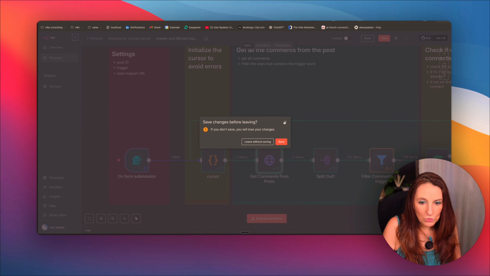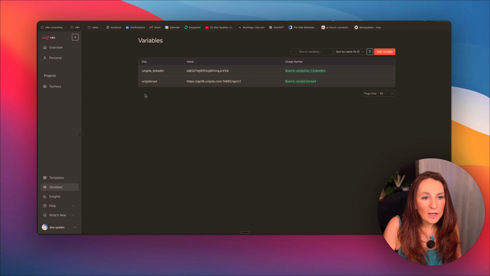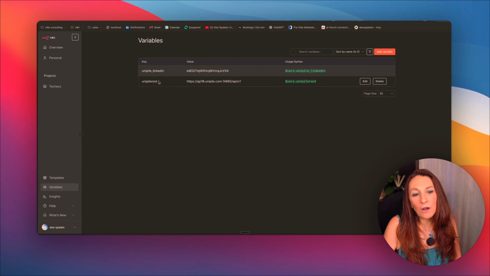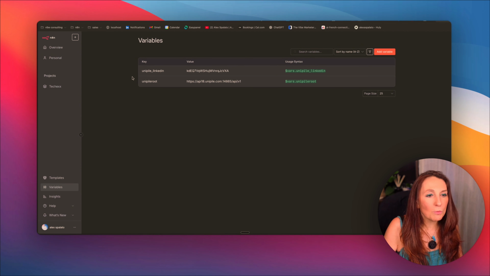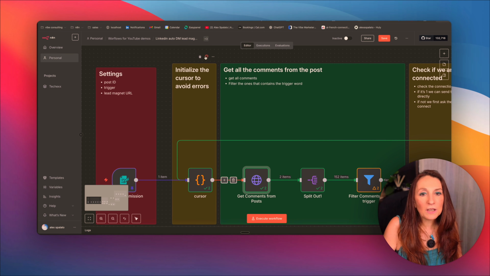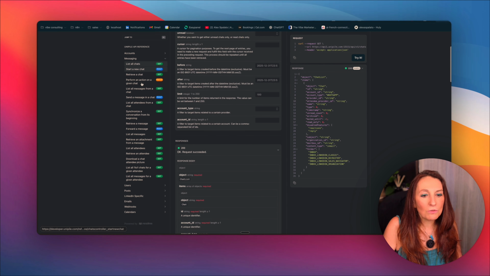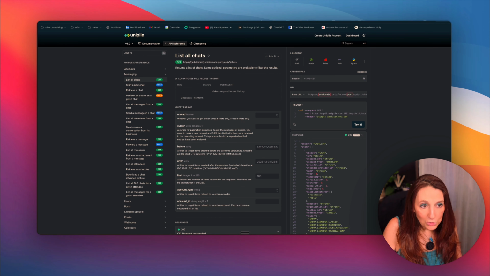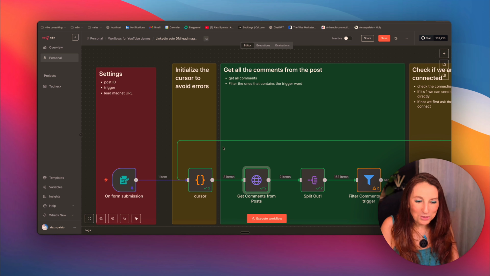Okay. I'm going to do it like that. Okay. And so here you see I have the Unipile LinkedIn for the account ID and the Unipile root, which is the root for all the endpoints in Unipile. Okay, so let's go back to the workflow. And so here we have the documentation from the API for Unipile, but I have made all the research for you, so you just have to use the template.